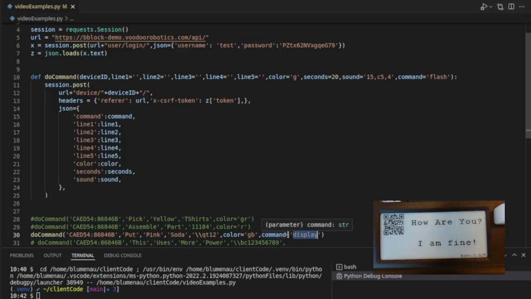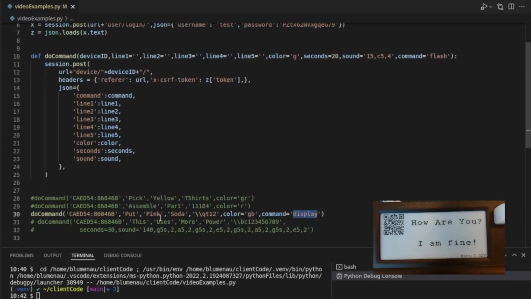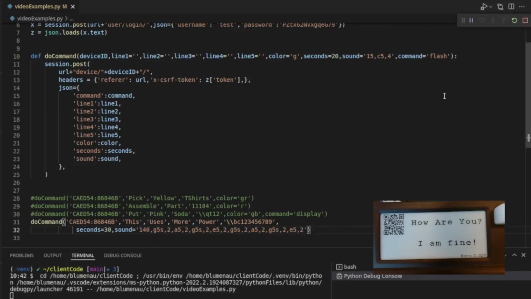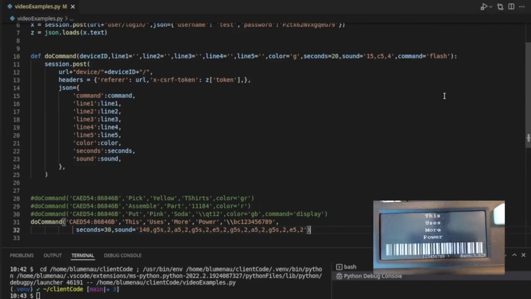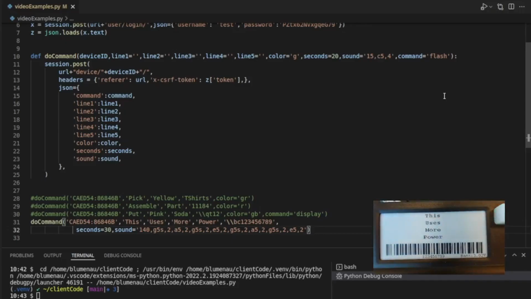Okay, so how about something a little bit more complicated than that? Let's look at these next couple of lines over here. Let's do these next two lines. And here you can see we've added a pretty long sound. And we're going to actually make the device light up now for 30 seconds. So let's play that one and you can see what that does. That's the little theme song from the Twilight Zone.